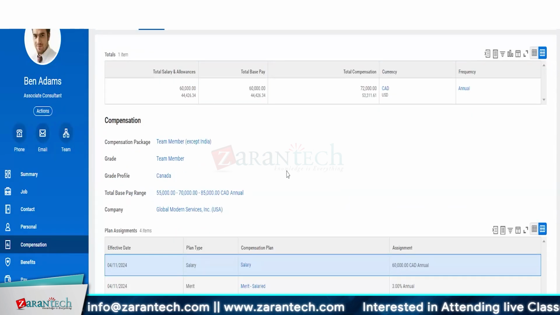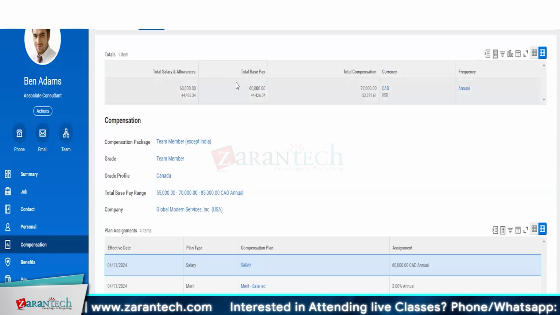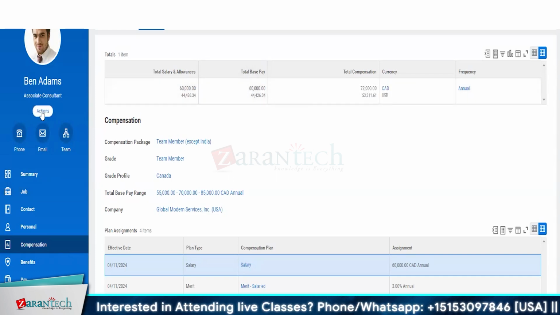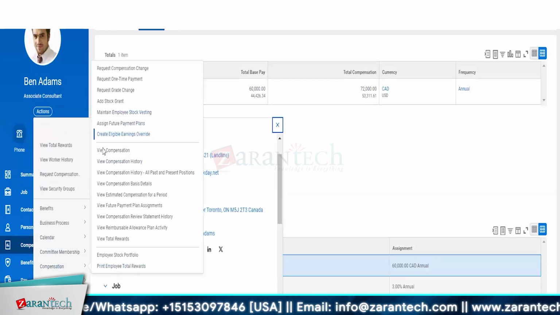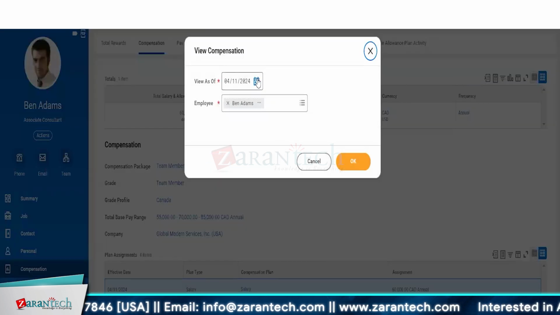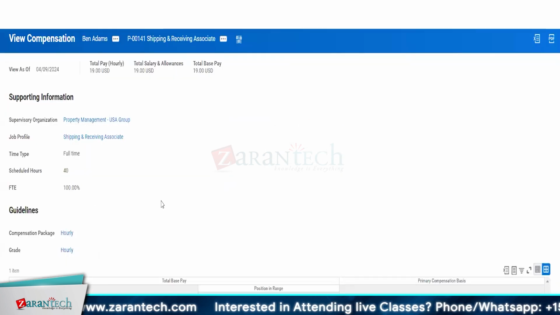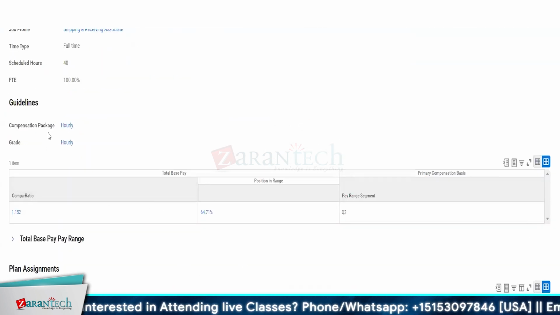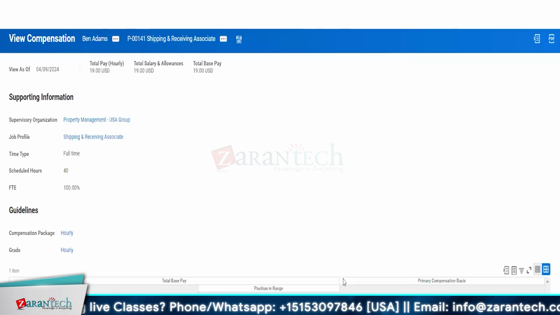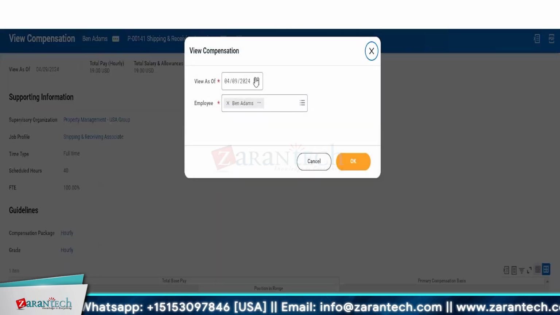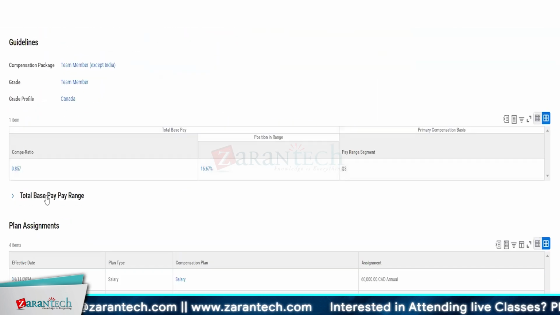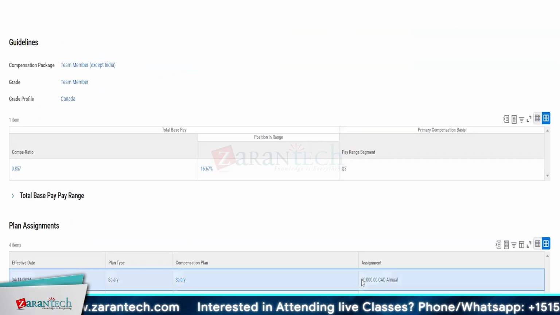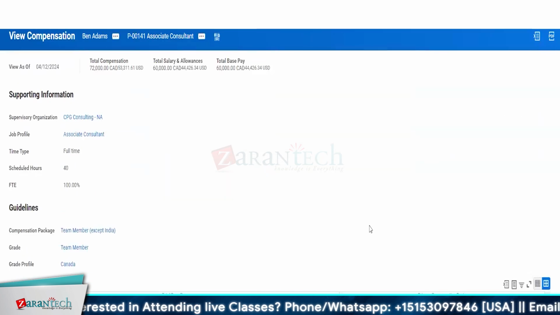If you want to see the compensation of this worker before it was 60,000, you can easily go to the actions, move to compensation, view compensation. And here, if I look at the compensation as of, let's say, the 9th, you will see that this employee had an hourly compensation. You can see the grade profile was hourly. Now, as of today, if you look at the value as of, let's say, the 12th, you can see 60,000, which is the latest compensation.